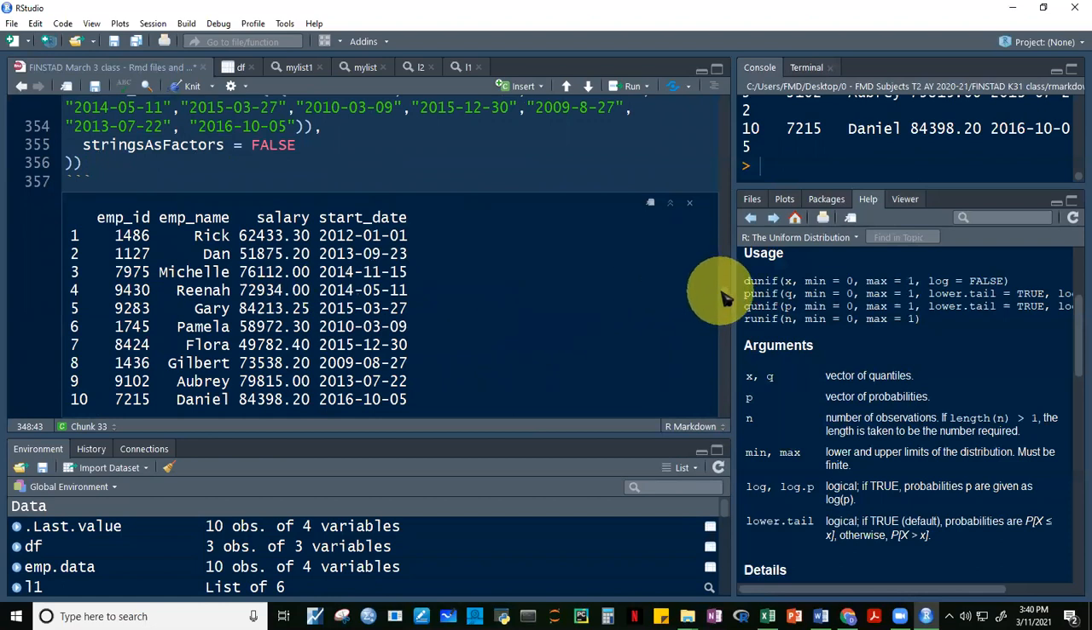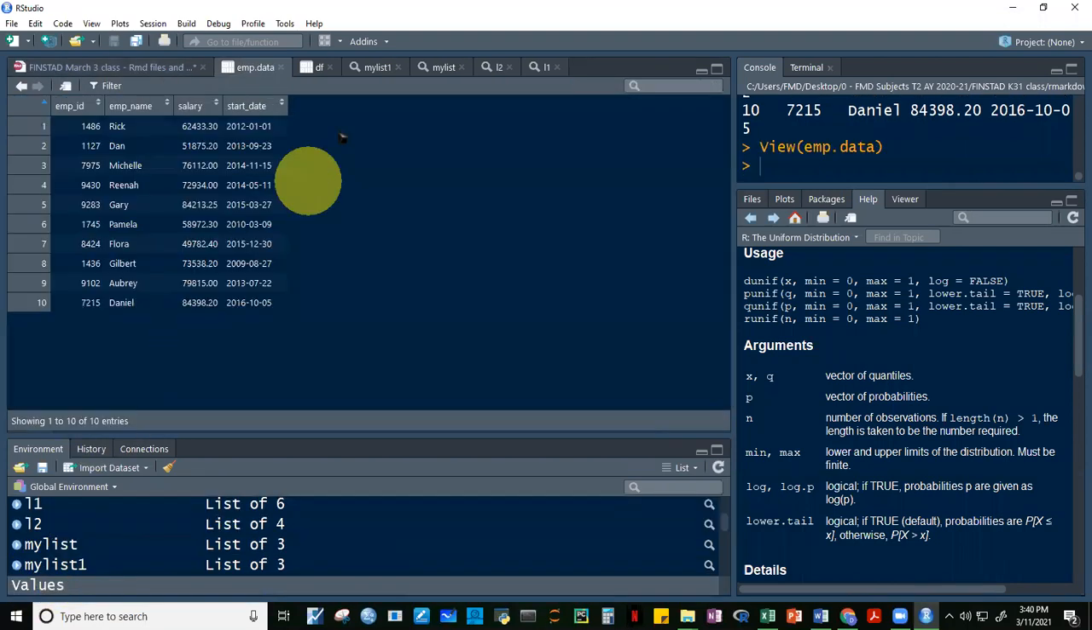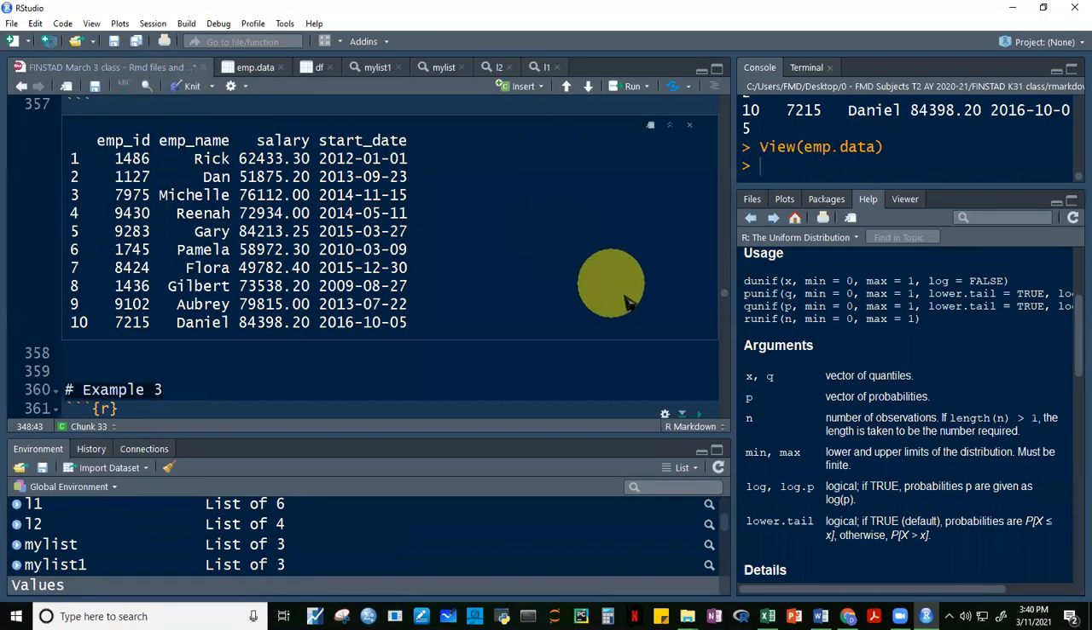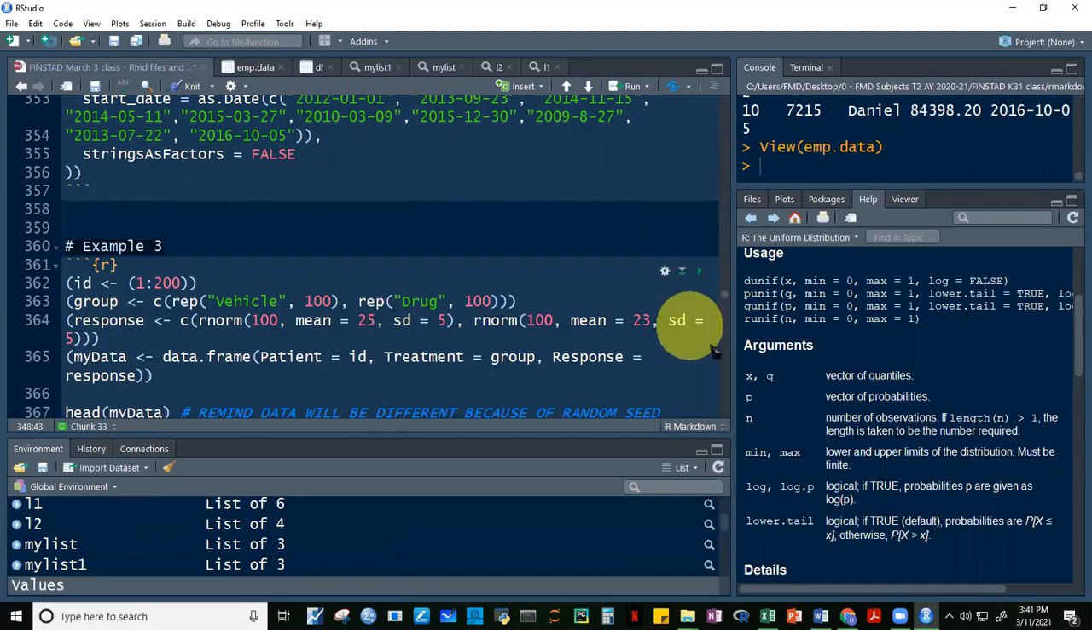So what do you call this data frame? It's called employee data, and it will appear here in your object. Dito na siya. Ito, employee data. So mag-a-appear siya dito sa tabs natin. So this is the data frame that we created. My employee ID, my employee name, salary, etc. Any questions so far, guys? Any questions?